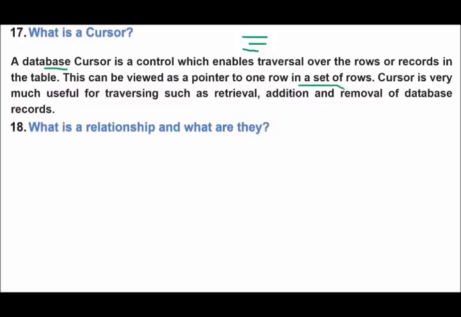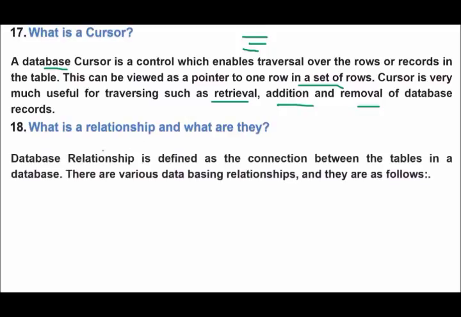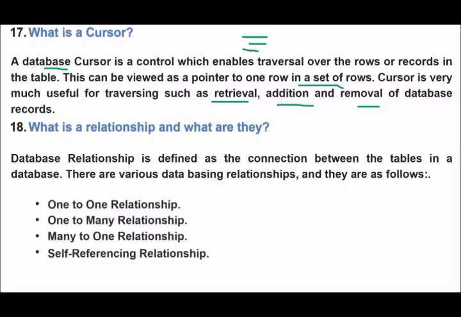So cursor is very much useful for traversing, such as retrieval, addition and removal of data records. What is relationship and what are they? Relationship is defined as the connection between the tables in a database. So there are various database relationships, and these are one-to-one, one-to-many, many-to-one, and self-referencing relationship.